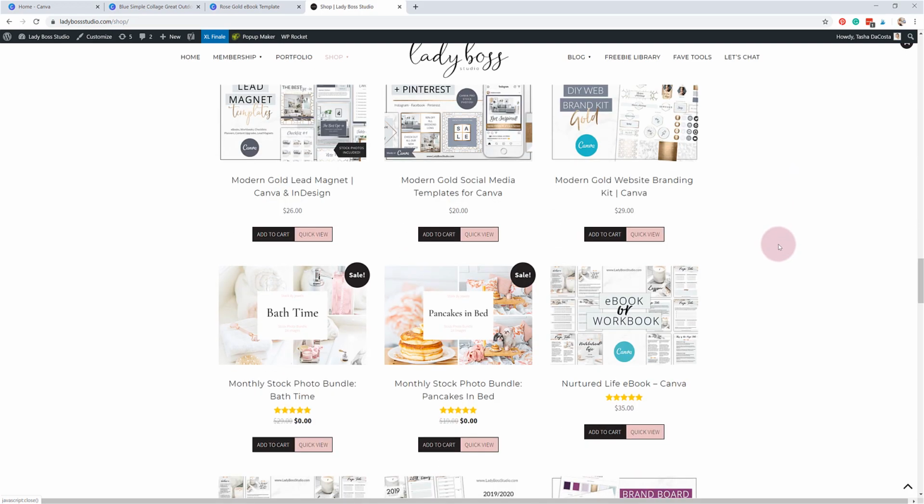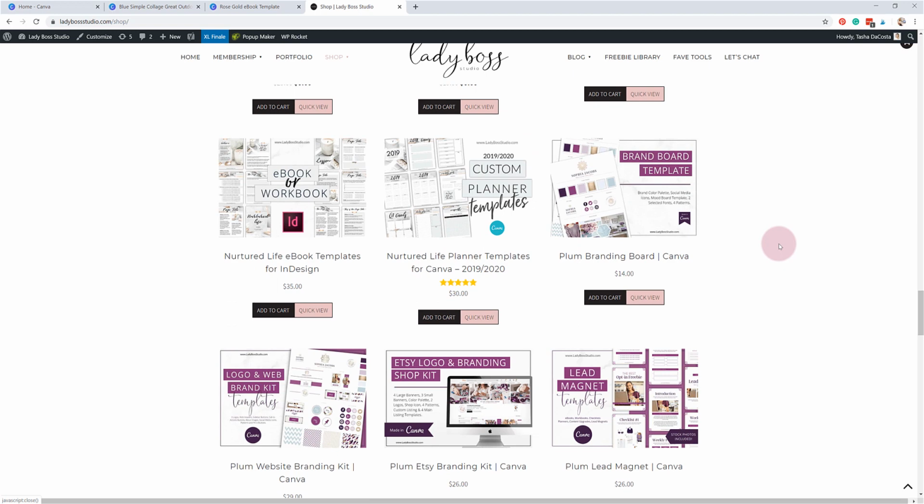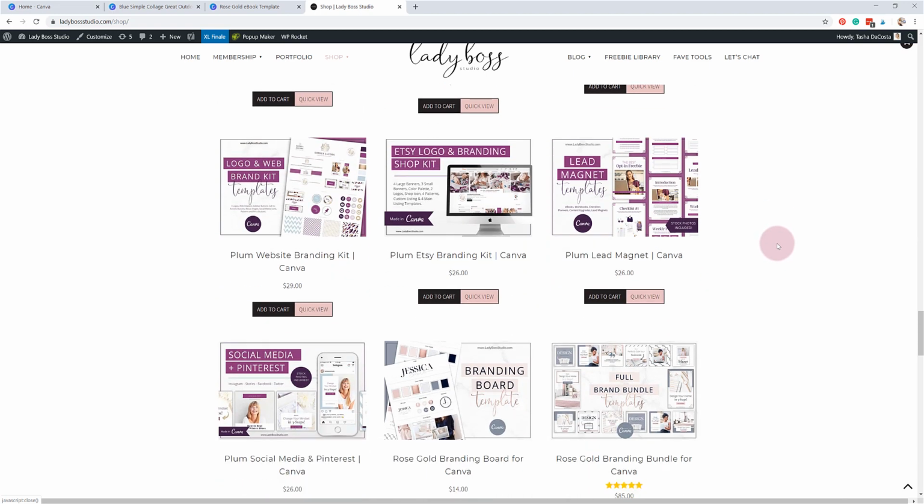I really hope this goes a long way into helping you be so much faster and more confident, not only in Canva, but with your entire brand design.